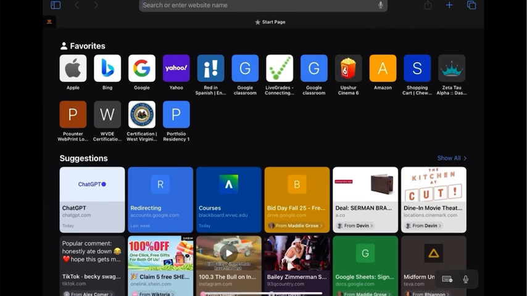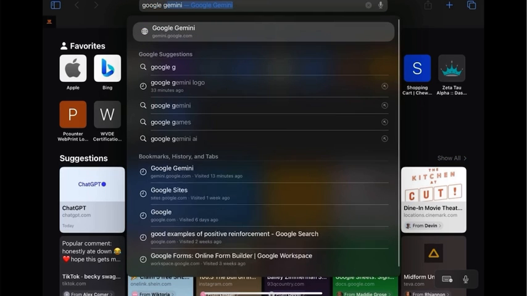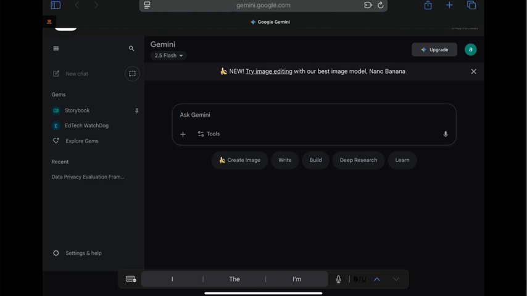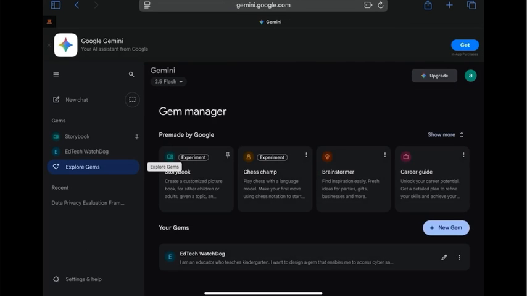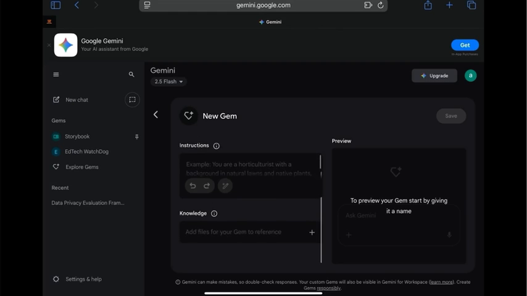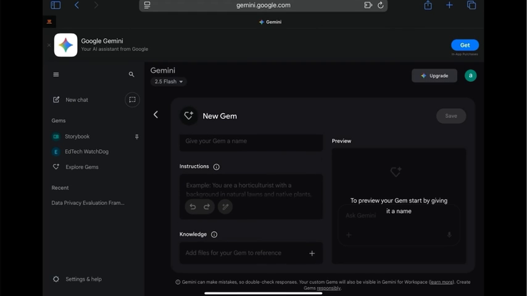Okay, let's switch gears and go to Google Gemini. This is another tool that you can use to perform due diligence. If you go to Explore Gems, at the bottom you will see where it says New Gem with a plus sign. You would click that. You can give your gem a name, you can add instructions, and you can even include files to feed your Gemini to give it knowledge.